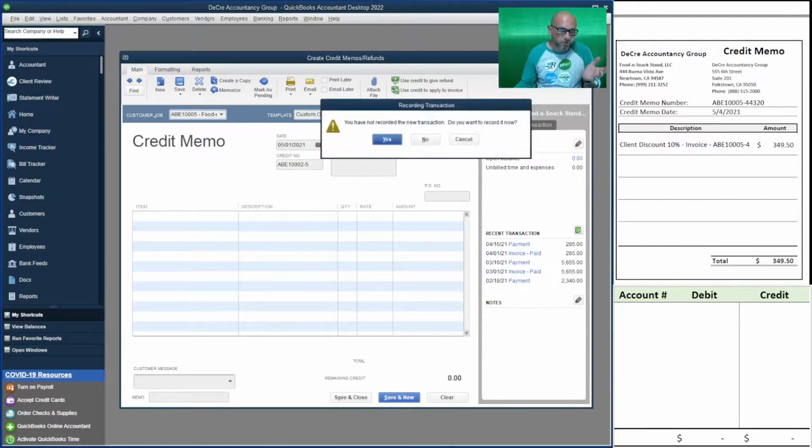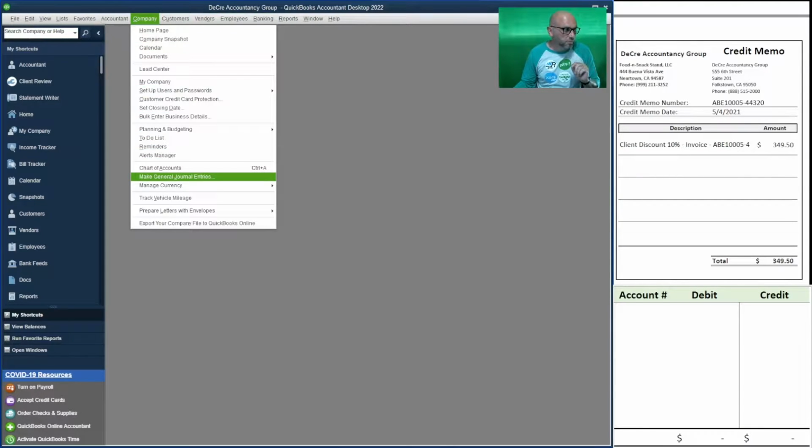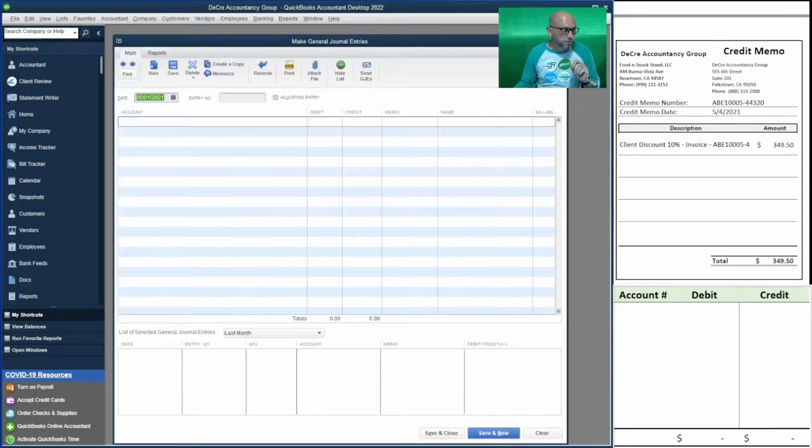So what we'll do is we're not going to use this. We're going to do the same level, right? So we're going to go Company, Make General Journal Entry. Okay. Post. And we're going to post it like we described to you previously.